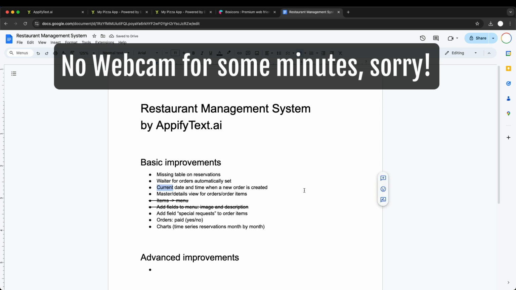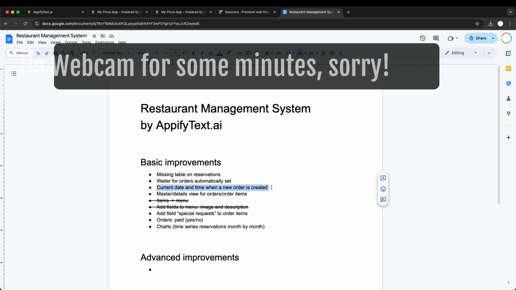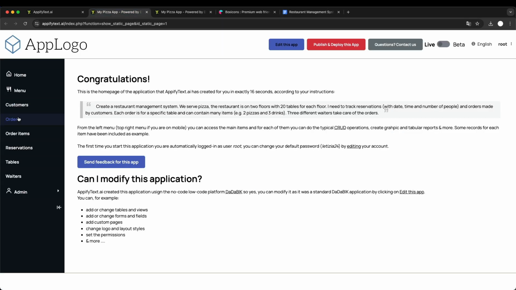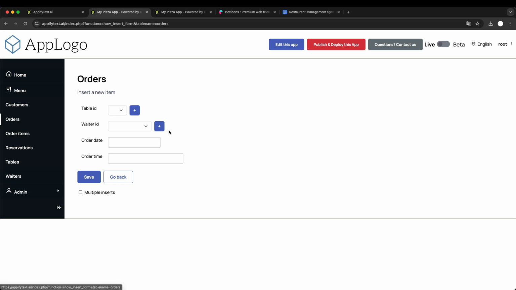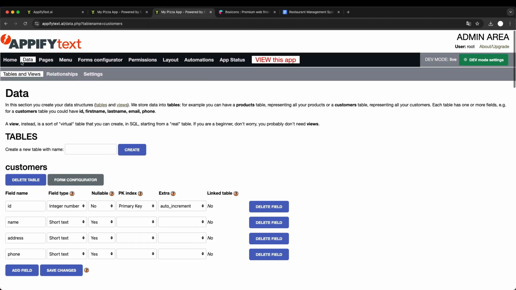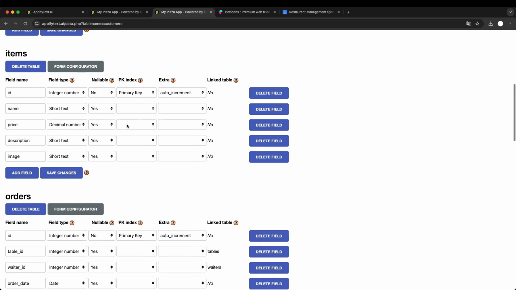So I want to implement this item right now. Current date and time when a new order is created. So we said that when we create a new order, we don't want to type manually here the date and time. It should be set automatically, and maybe we can leave just one field instead of two fields, date and time, just one field containing date and time. All right, so we are in the data page on the admin area.